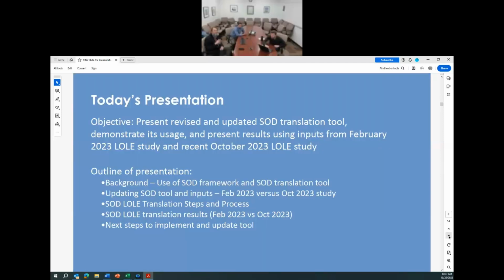The main objective of the presentation today is to present a revised and updated slice-of-day tool and how it's used. Also, we're going to present the result using 2 inputs: the old input from the February 23 loss of load study, and the result from the recent October 23 loss of load study.